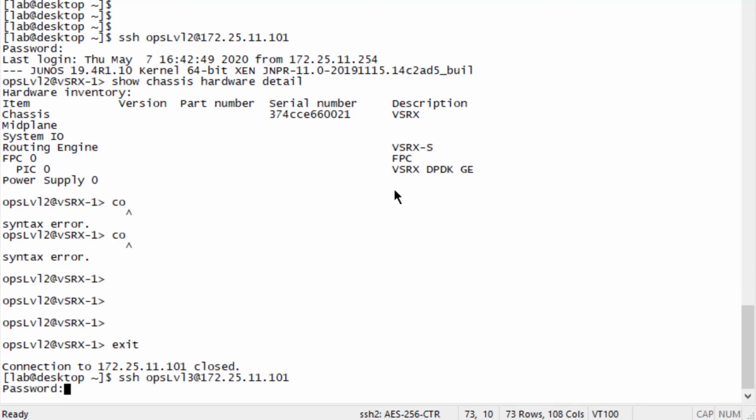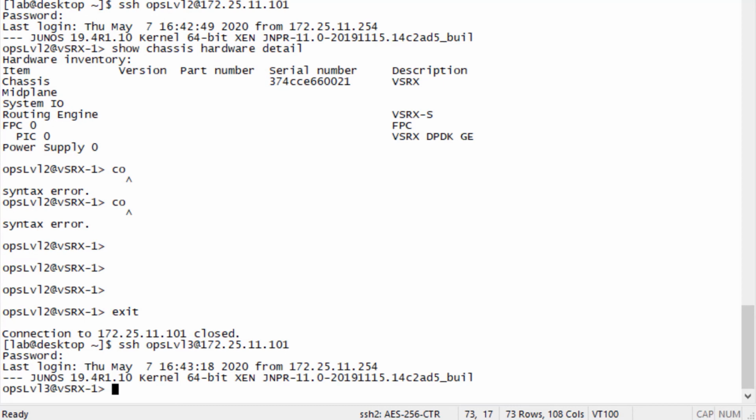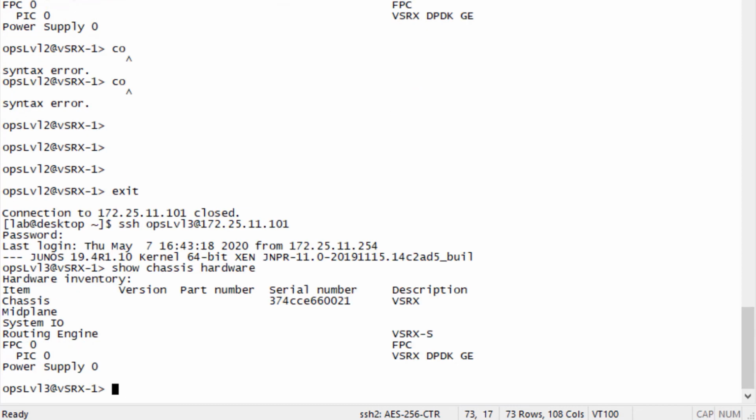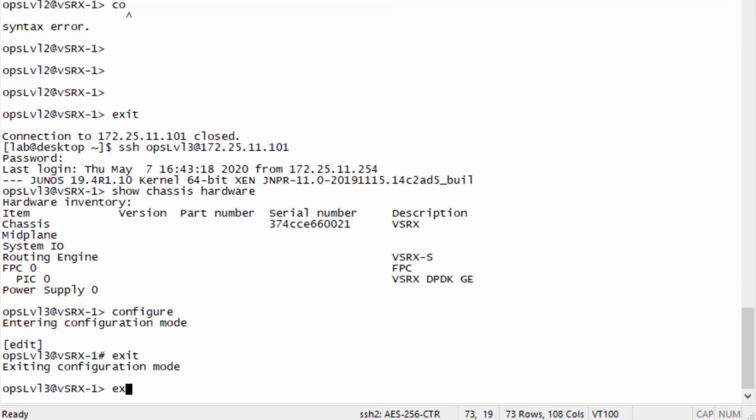So let's log in with Ops Level 3. And again, this is going to take about 15 seconds because remember, it's reaching out to the Radius server. That is, vSRX1 is reaching out to the Radius server and it's waiting for a response. So it has to wait and wait and wait. And with no response, then it checks the local database. And so just check the local database there. We do the show chassis hardware command. You can see, yeah, it works good. And we can also jump into configuration mode.